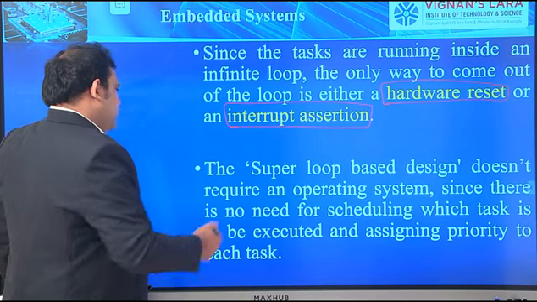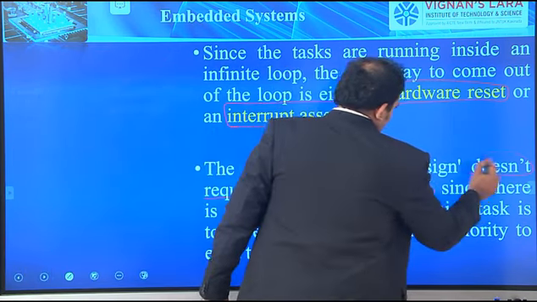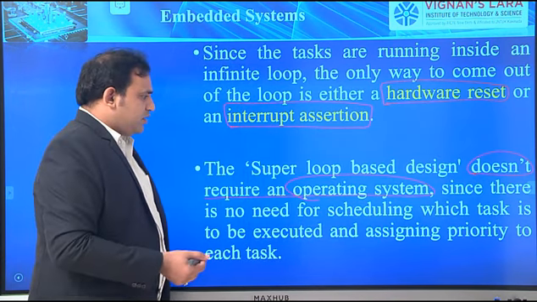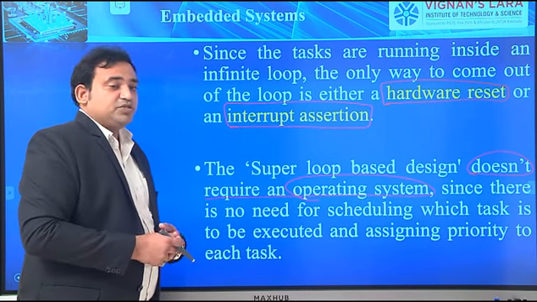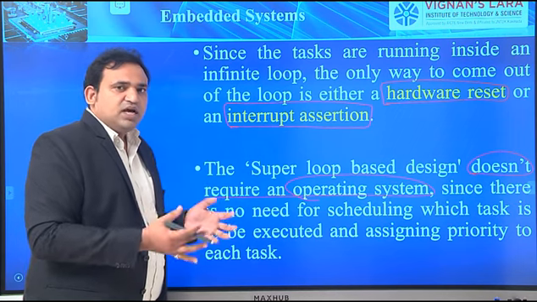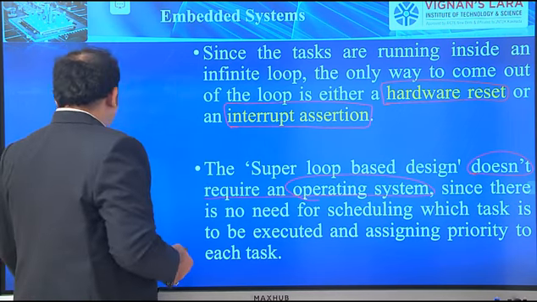So that does not require an operating system. If there is any scheduling, time slicing, assigning priorities for dealing with n number of interrupts and inputs, choosing which input to handle, for this complex task generally we will go for an operating system. So it is not required in a super loop.